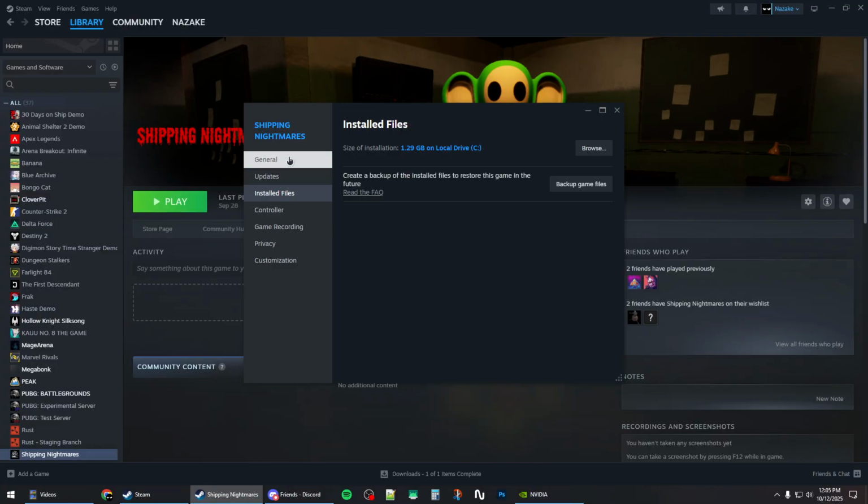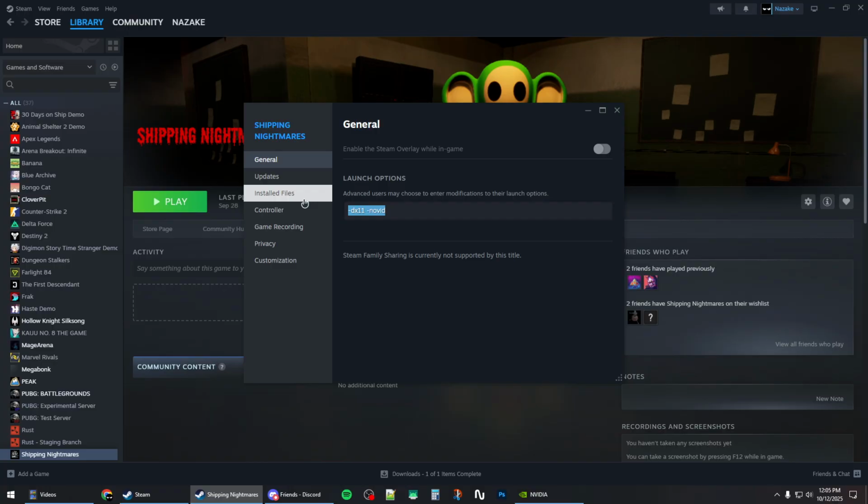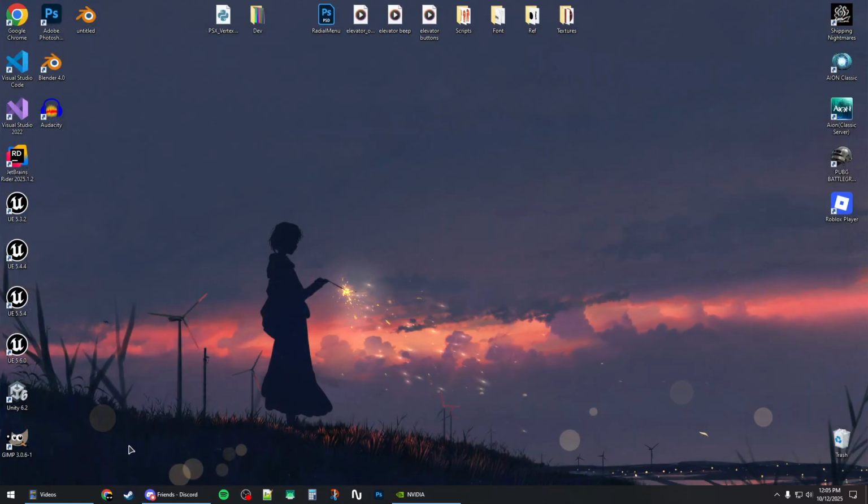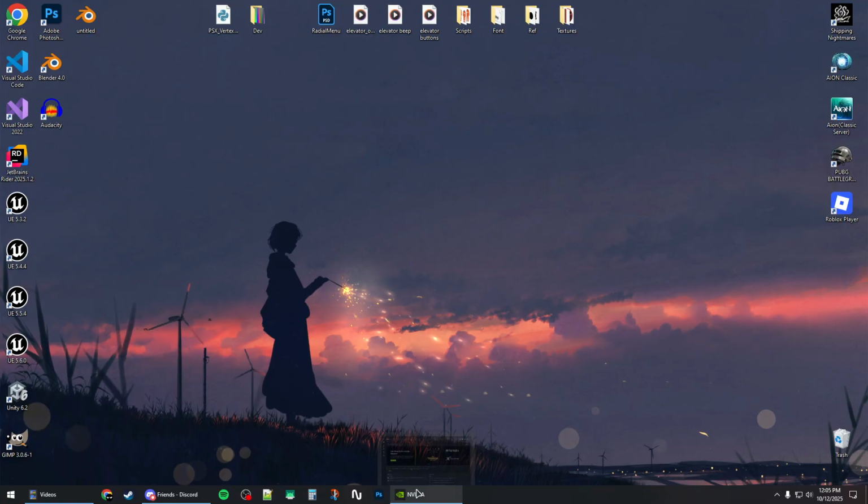Now once this is done, you should go to the General tab, and under Launch Options you will need to type the following command, -d3d11. You can also try -dx11 if the first one did not work. Now close out of this, and then you should open up your GPU application.